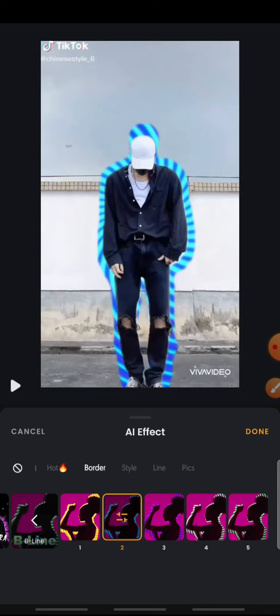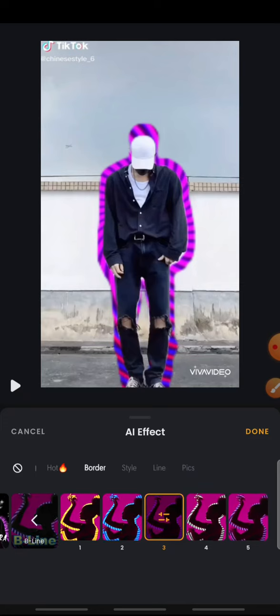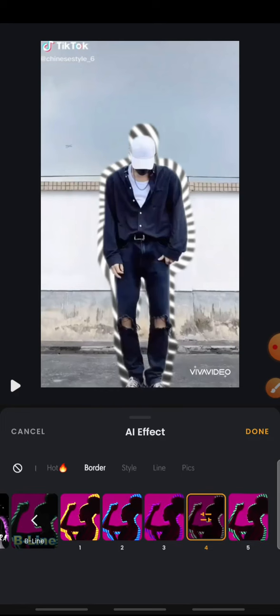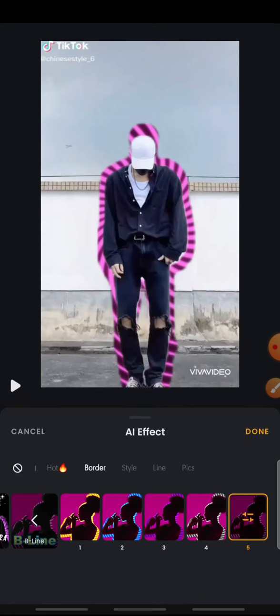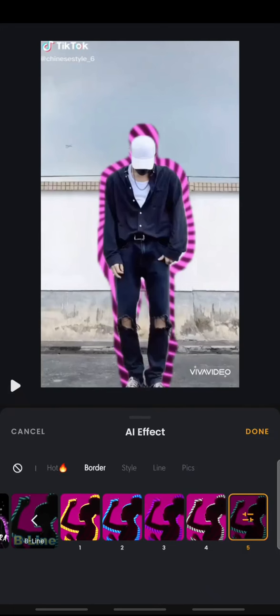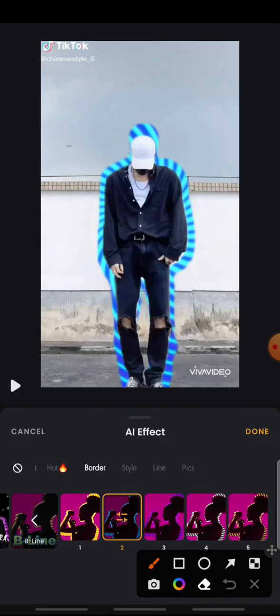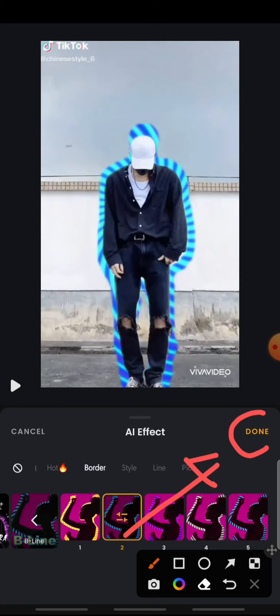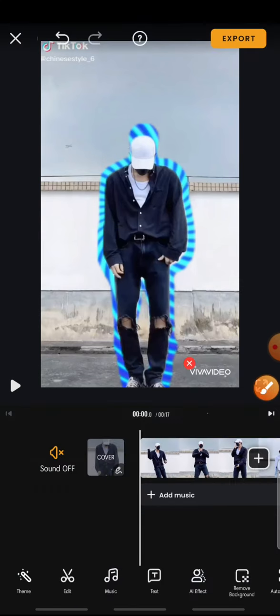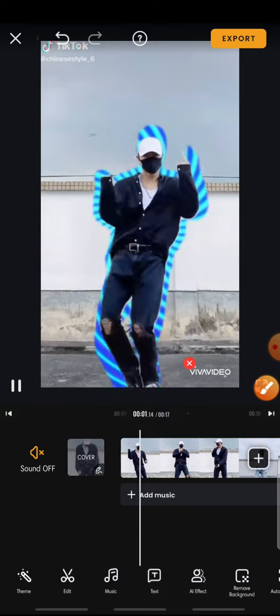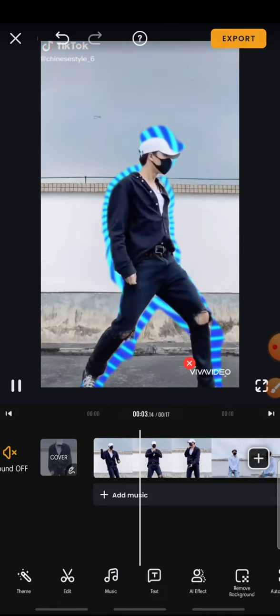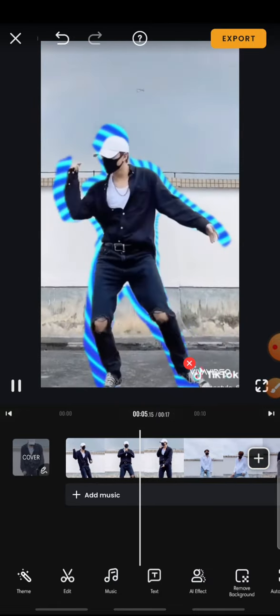This is the BLine 2, BLine 3, and BLine 4. The last BLine 5. But in here I want to add a BLine 2, so you just click on a BLine 2. And after this you can click done in here and finish. So that's how to add a BLine effect on a VivaVideo apps.